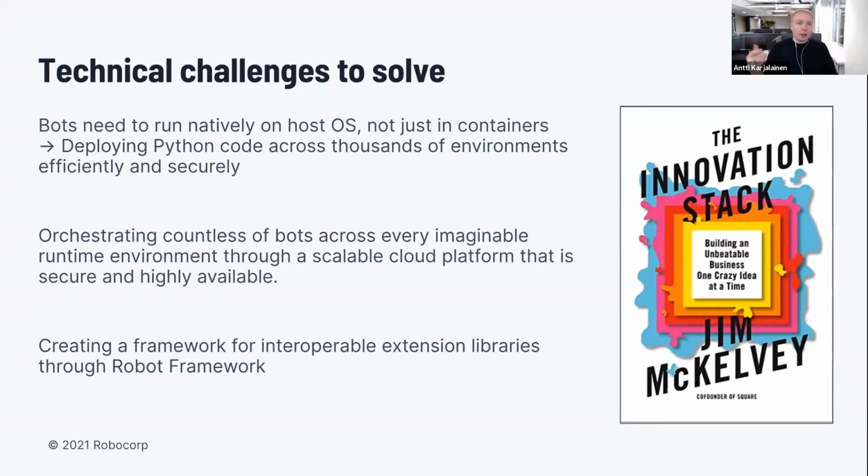So in order to automate a legacy Windows 32-bit app, or let's say a bank mainframe terminal for that matter, you really typically need to run a lot of Windows-based apps and so forth that don't really lend themselves well to containerization. So we need to figure out how to deploy Python code across thousands of environments effectively and securely, environments that we don't control.